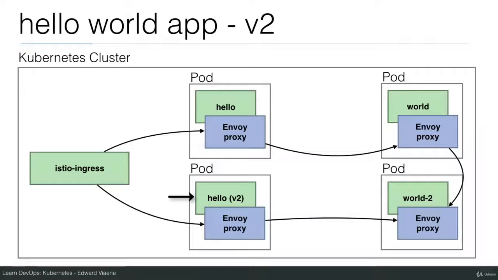It will be a new deployment, but the app label will be the same. So the service for Hello will route to Hello and Hello V2. The distinction between the apps is going to be in the label version. The first pod has version V1 and the new pod will have version V2.